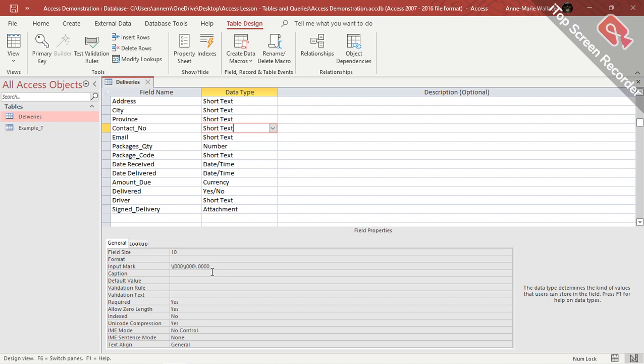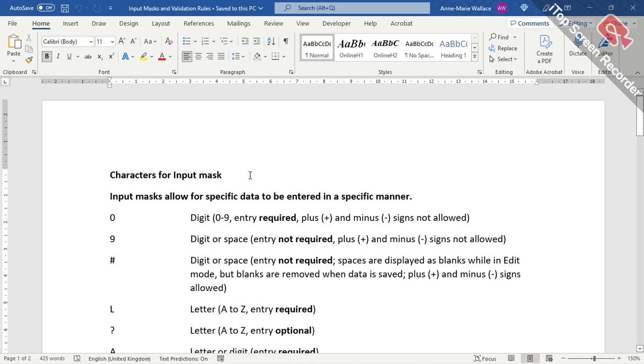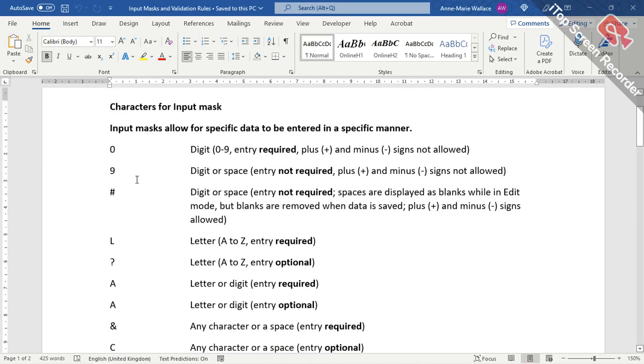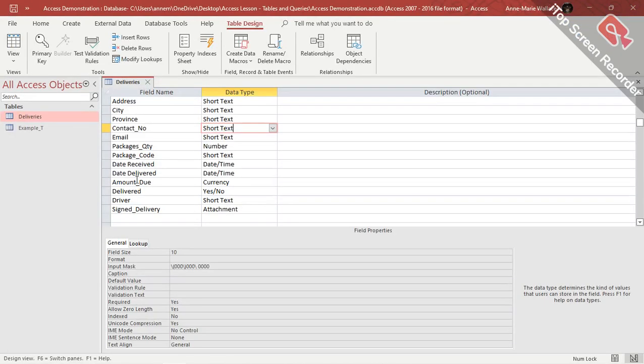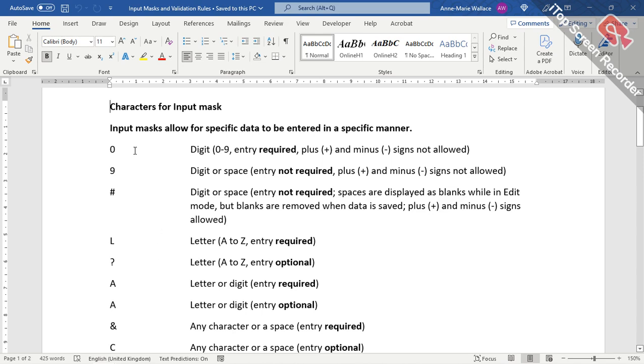Now, what does that mean? Well, before you can understand that, let's go have a look at our input mask codes. So let's come and have a look at the characters for that. So 0 means that you can add in digits from 0 to 9, and it is required. Looking back at my mask, I have to include 1, 2, 3, 4, 5, 6, 7, 8, 9, 10 digits before allowing me to move on.